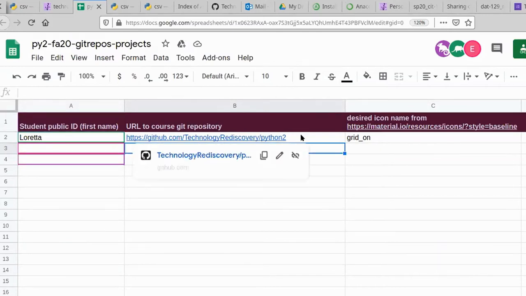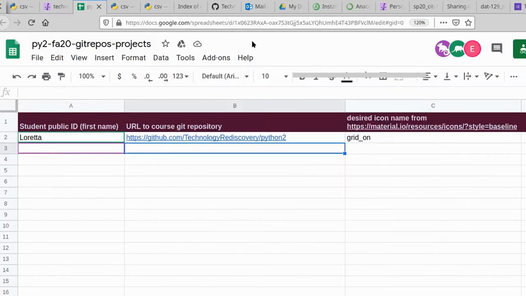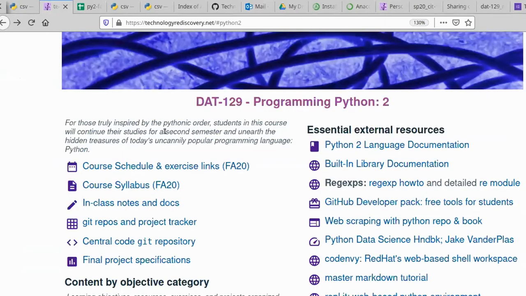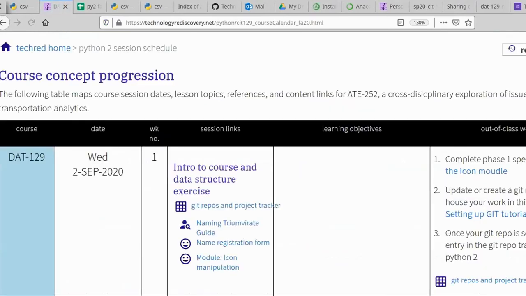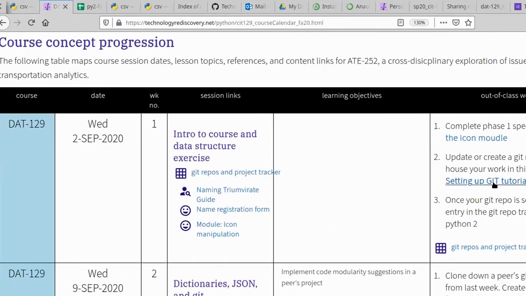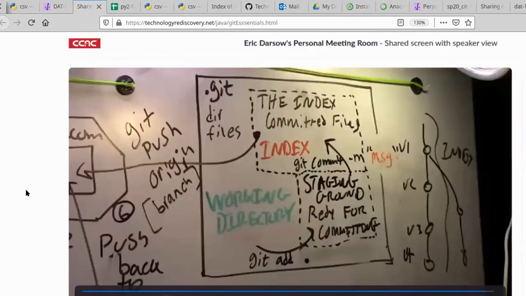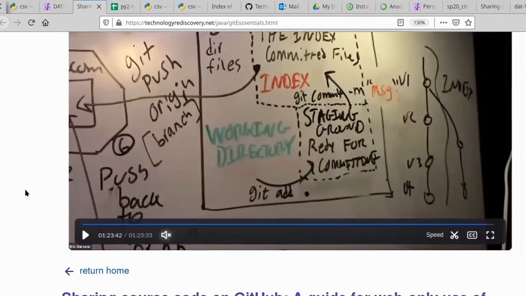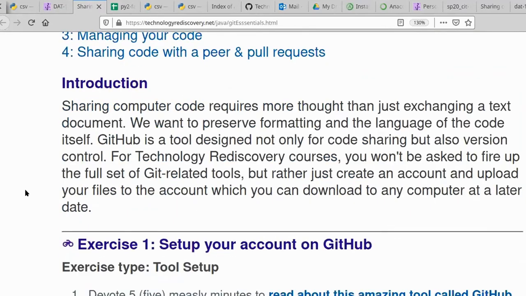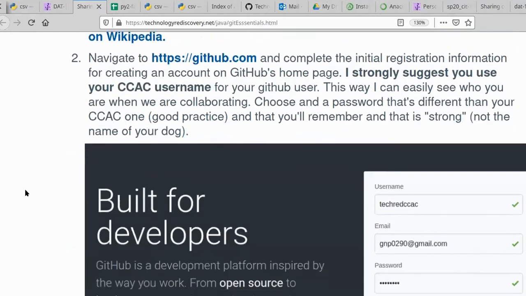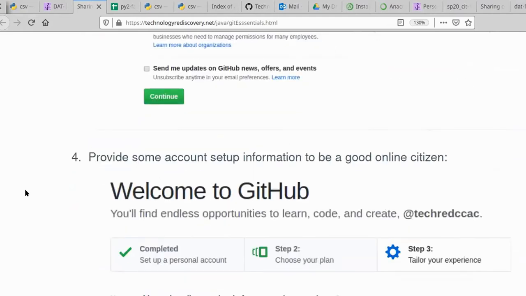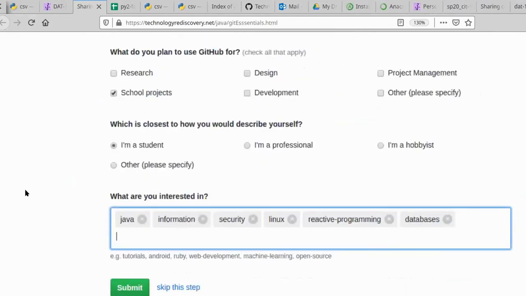I encourage you to make a new one for Python 2. And I have instructions for setting up Git linked in the schedule as well. In fact, I have a really good tutorial now. I have an entire hour and 20 minutes of me talking about Git, which we'll work through together. But if you just need help setting up your account, I have a screen by screen shot of how to set up an account if you don't have one already.